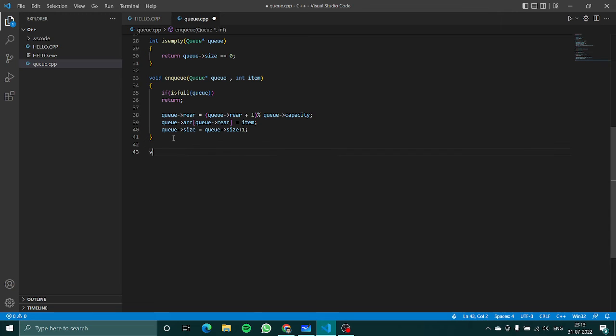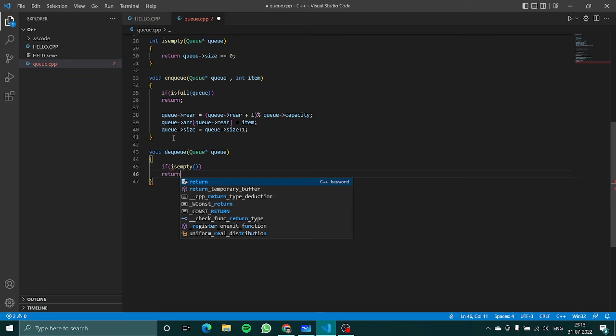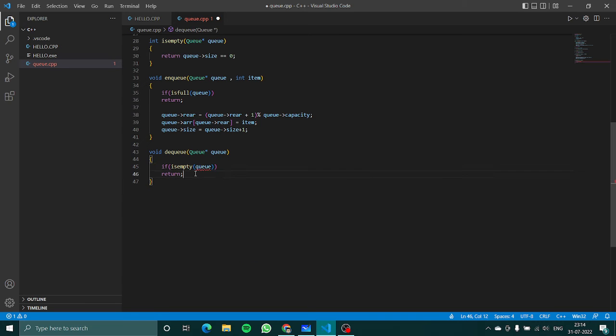Now suppose I have to dequeue something. Right. Suppose I have to dequeue from Q. I'll say if is empty, return. That means our queue is empty and we don't have anything to delete. So we'll just simply return.